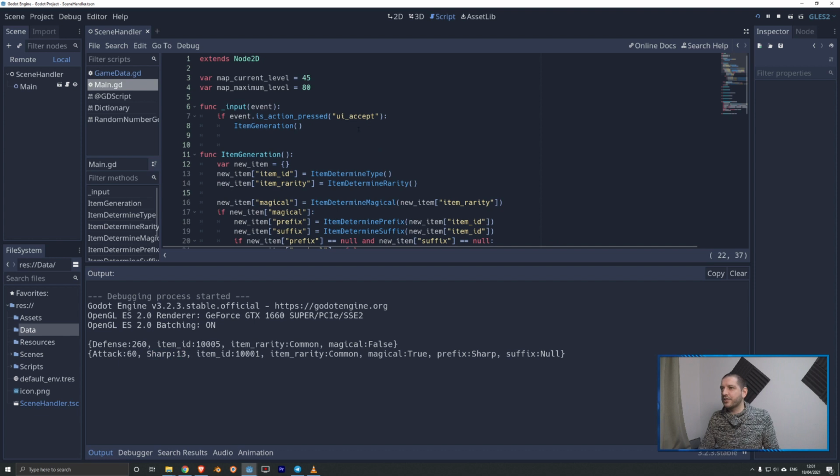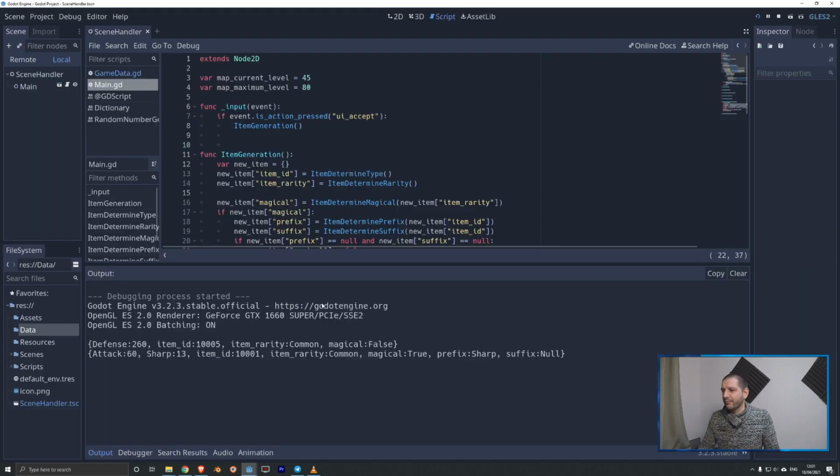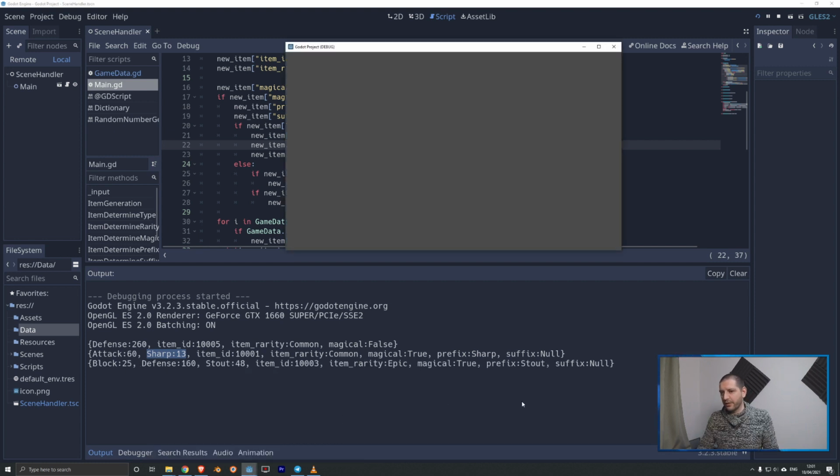quite nicely. And as you would expect with the map level 45 by 80, about 55, somewhere in the middle of that stat would be about 15. So that sharp 13 is probably a little bit on the low side of that 0.8 modifier that I've included. But yeah, that looks like it's working quite well. We can go a little bit further.